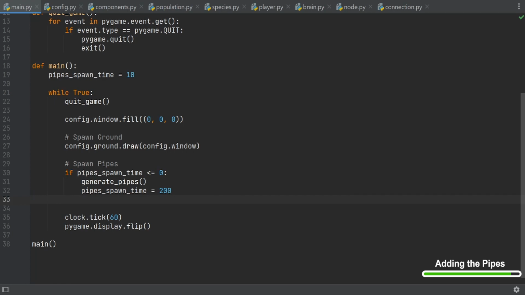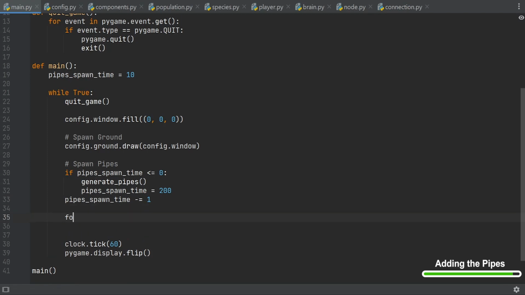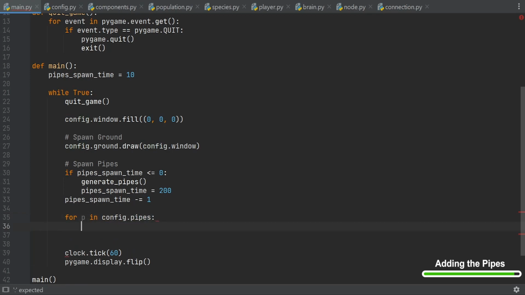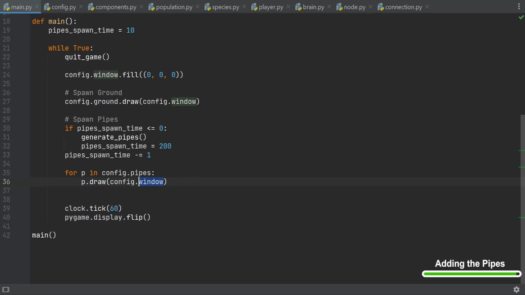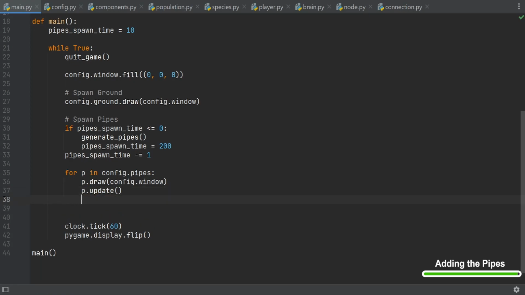Outside of this if block, we're going to make sure that on every while loop iteration, we decrease the pipe spawn time by 1. Finally, we're going to add a for loop which loops through all the pipes in the config.pipes list. In this loop, we're going to call the draw function on the pipe, and remember that we have to add as an argument where we want to draw it, which is in the window, and we're also going to call the update function on the pipe, making it move to the left.